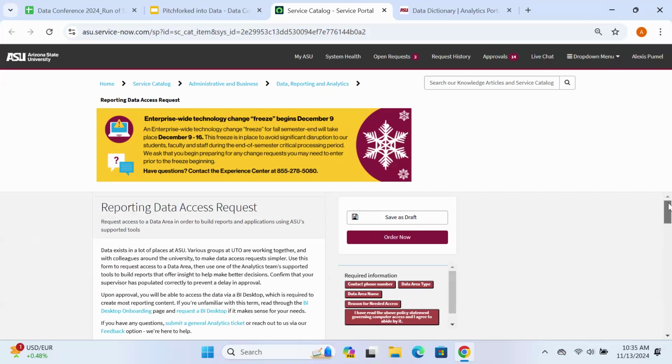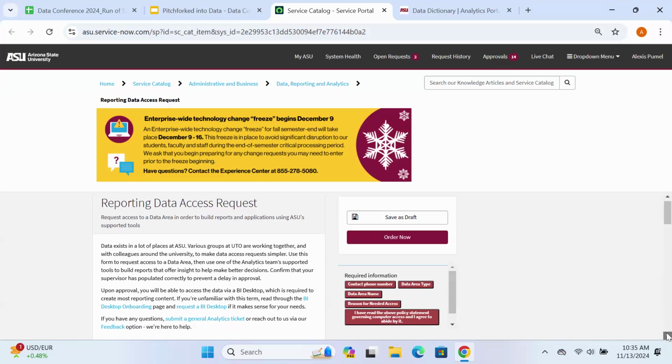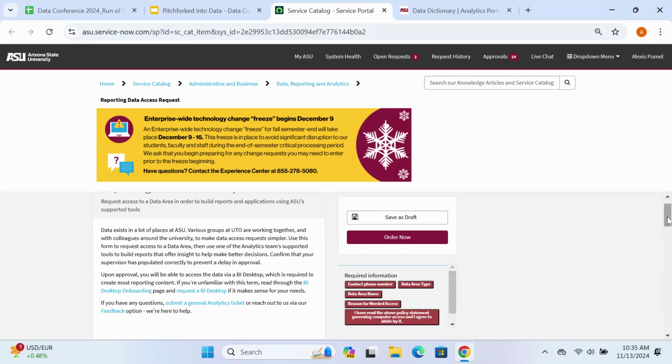Okay, so when you're requesting access, you're going to go to this ServiceNow form. You could follow the breadcrumbs up at the top too, if you wanted to do that instead of waiting for the links to be sent. We are going, like we said earlier, we're going to send this out to people, so don't fret. But within the data and reporting and analytics ServiceNow section is this request form.